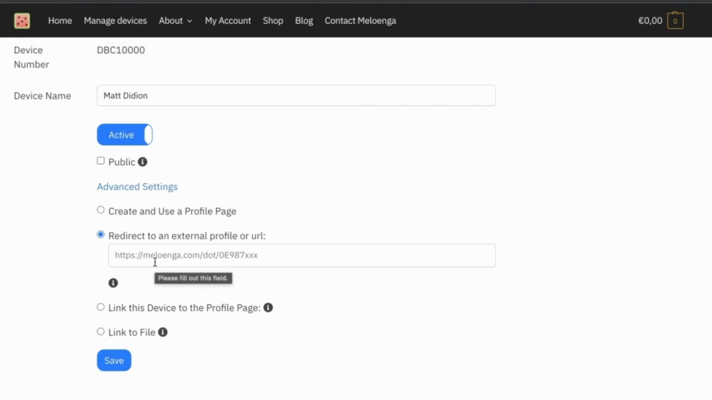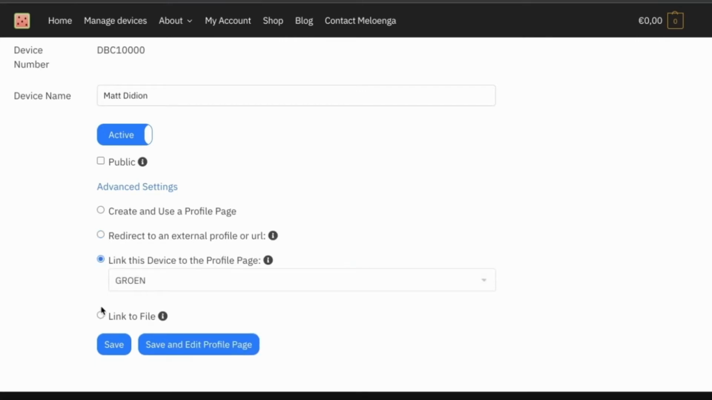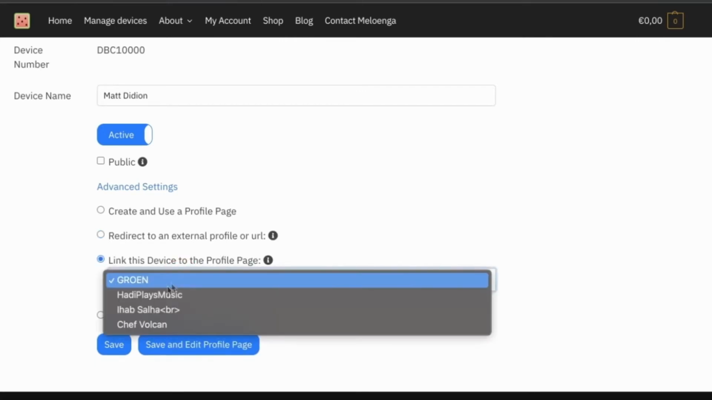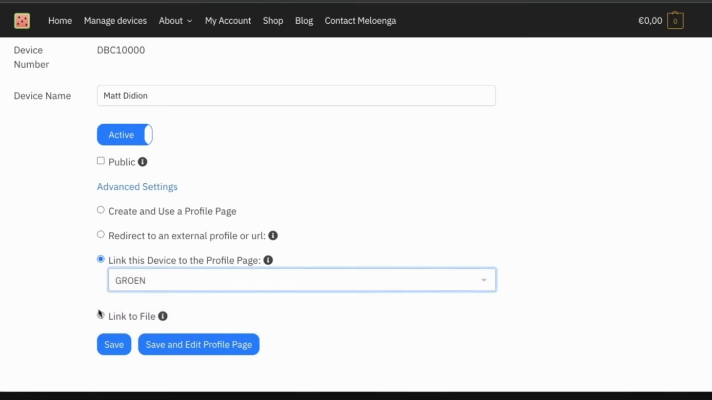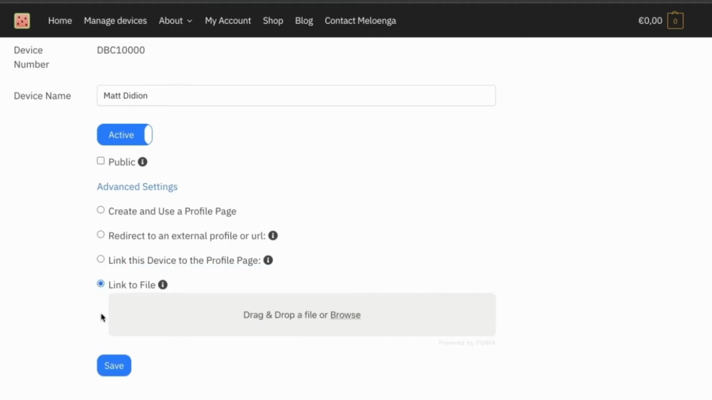But going briefly through the advanced settings, you can click here to link your card to a direct URL like a website or a landing page. Or link the card to go to another profile already in your device management page. Or you can link your card to a PDF file you upload here. This can be your restaurant menu, company profile, product catalog, or whatever marketing material you have.